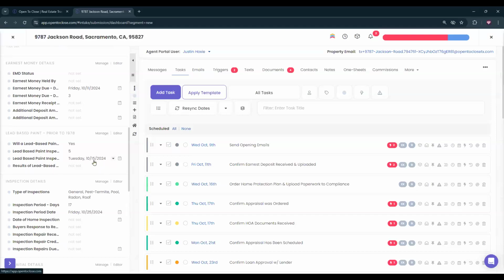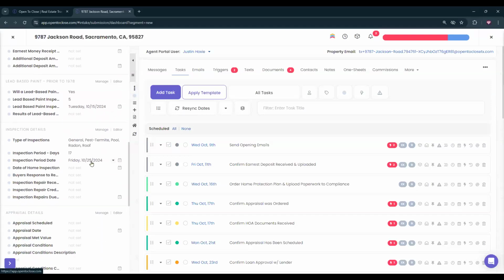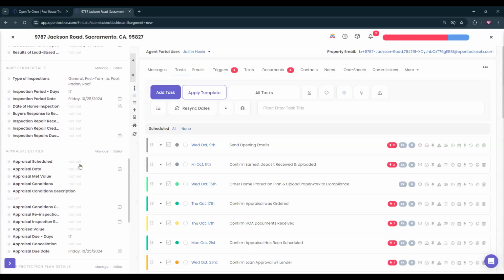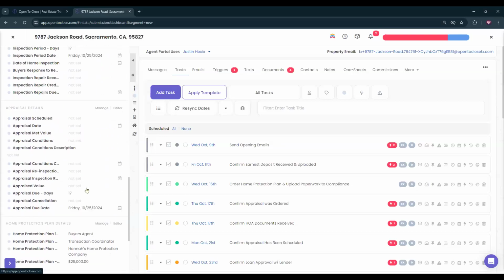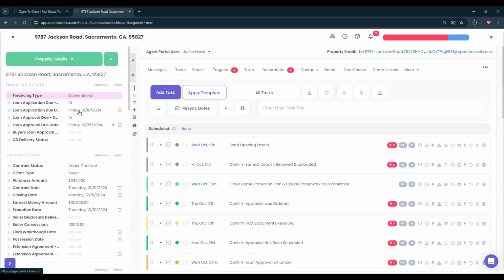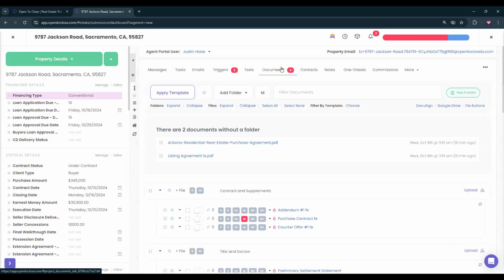It's due on Friday. Lead-based paint is going to be due next Tuesday. Home inspection is going to be due on the 25th. Okay, appraisal is going to be due on the 25th. So it just goes through and makes sure that we've got all of those dates set up correctly. If I go over to my documents, remember how I said that they're just going to be waiting there?